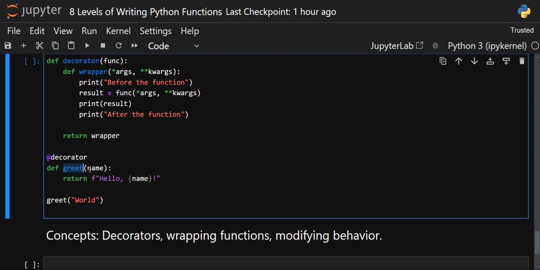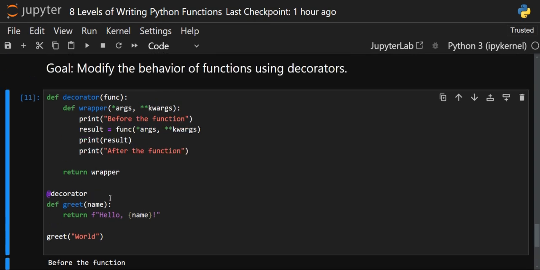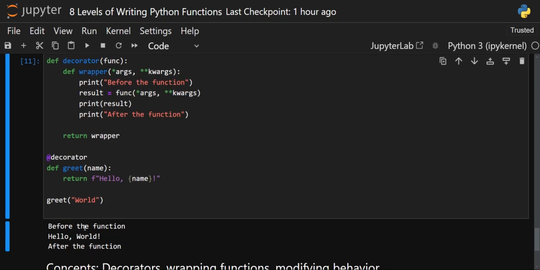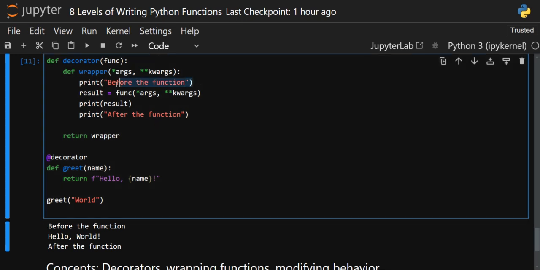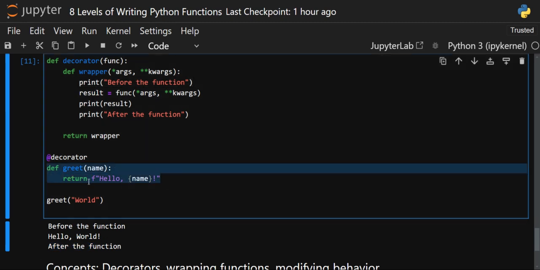Now I have taken a greet function with a parameter name, and I'll return hello name. And I'm calling the function with the parameter world. Now let's call the function and see what our output is. When I've executed my cell, you can see my output: before the function gets printed, then hello world got printed, and then after the function gets printed. It means we just decorated our greet function with some messages before and after.